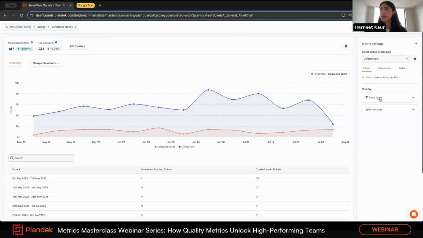So how I do that is click more filters, search for issue type field, and then go to bugs. So now if I click out of this, this should include only bugs for me.